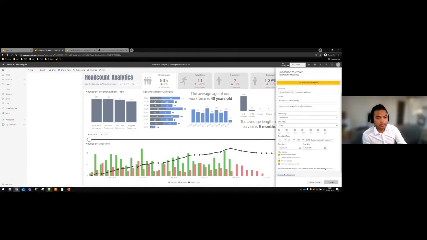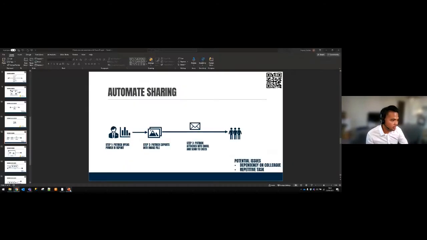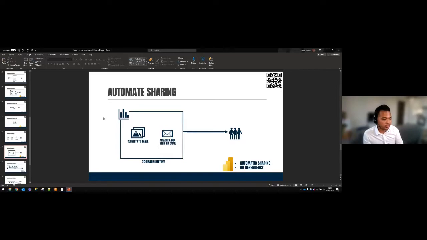And this solution solves the problem that we have, which is relying on Patrick to do this activity of exporting this report into an email, then sending it to the client. So instead of being the provider for these executives, the reports actually do it themselves. Power BI handles the conversion of the image, attaching it to the email, and then sending it to the executives.